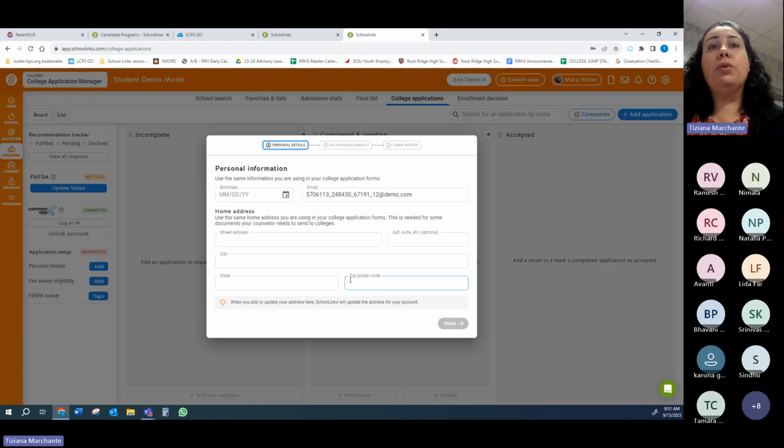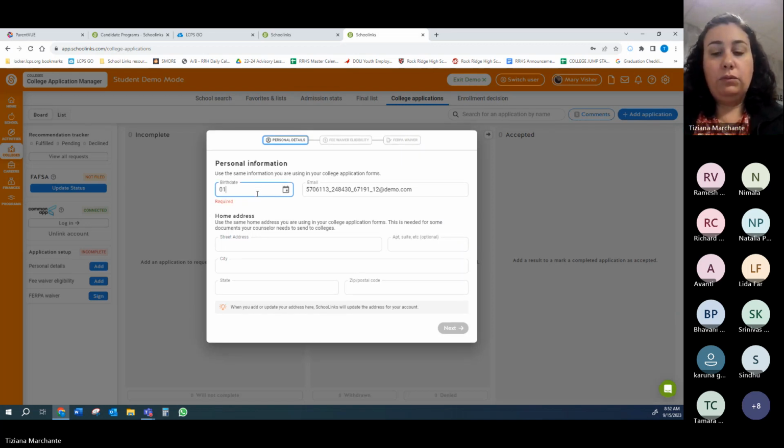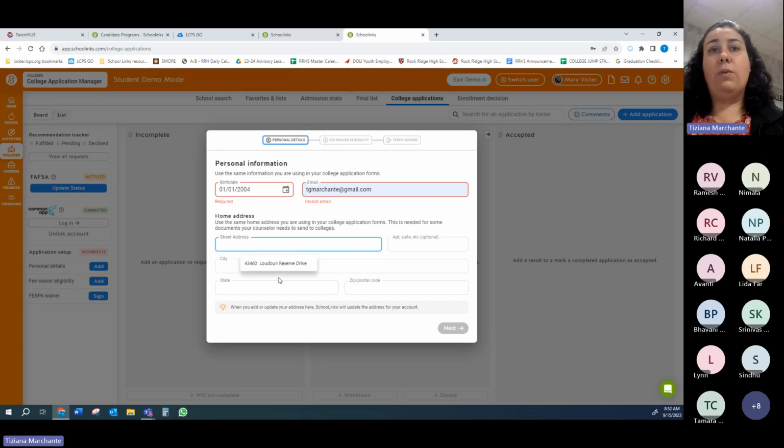Students will have to go through the same information here as an onboarding. They want to make sure that they put the dates. And make sure that you are having them write their personal email. This is important. And then the address as well. As you go on, you can continue and go into the college application process.